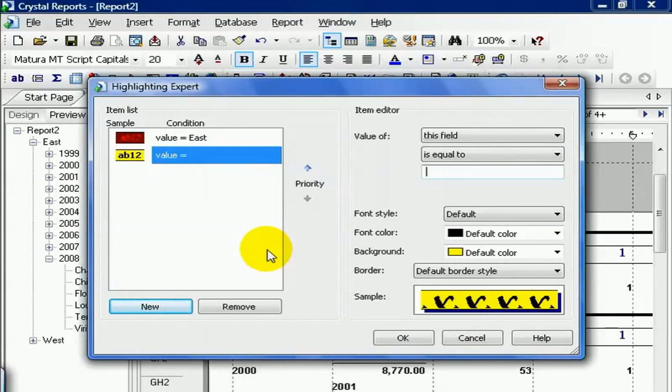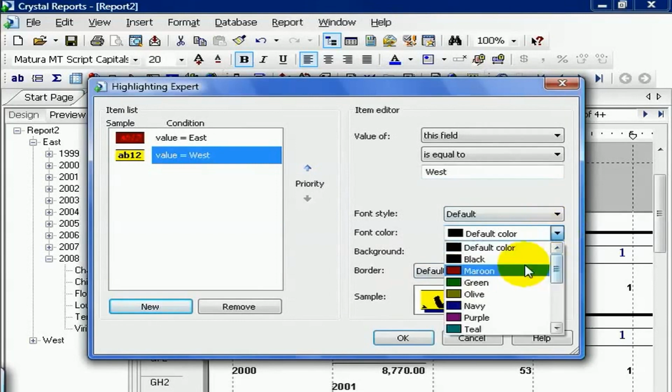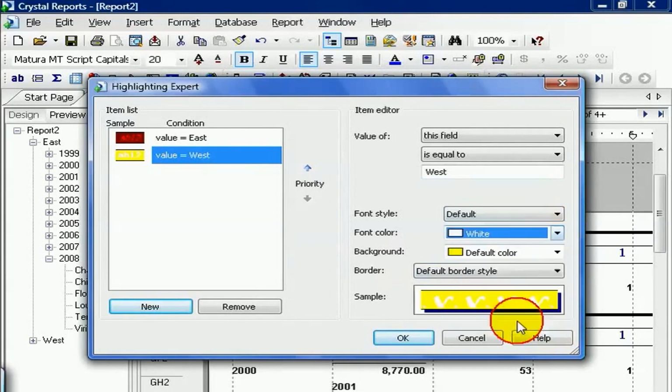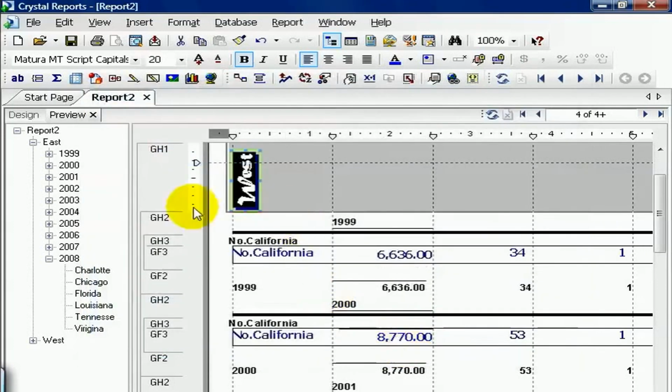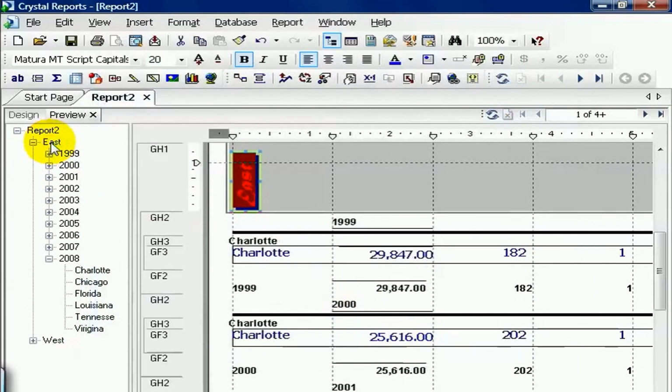In this case, let's just do a quick one. When it's equal to West, we'll go ahead and choose a different color setup. We'll call this white. You can also choose a custom color you see fit, and this time we're going to call it black, and the border style we'll leave alone. Go ahead and press OK. Now my West appears here, and if I use my guide and click on East, my East appears as such because those are the conditions we have defined. Crystal allows, in some cases, a little bit of overkill, but it's nice to know you have these options available to you.